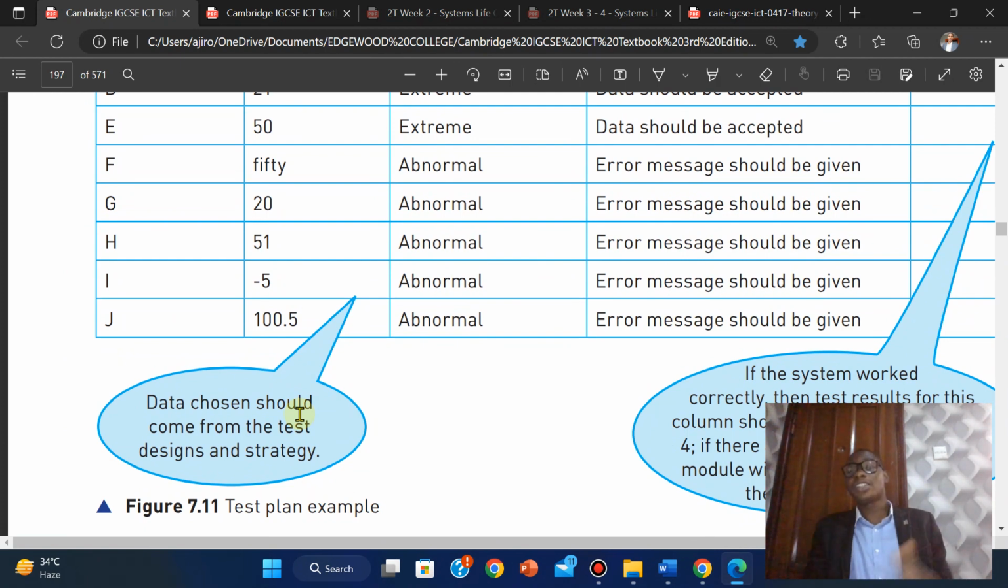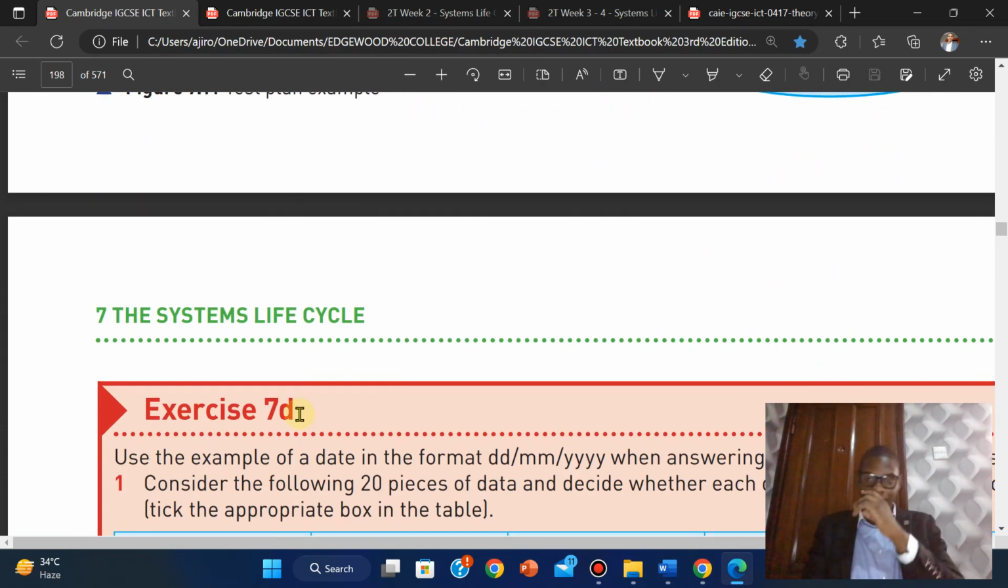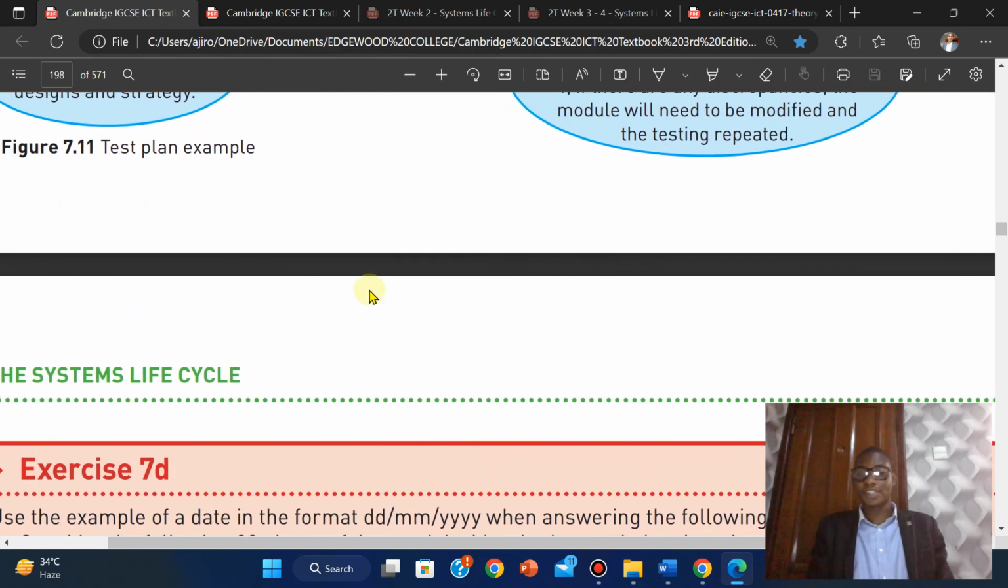Now the data should come from the test design and strategy. If the system works correctly, the test results for this column should be the same as the column of 4. If there are any discrepancies, the model will need to be modified and the testing repeated. Okay, just a heads up on that.